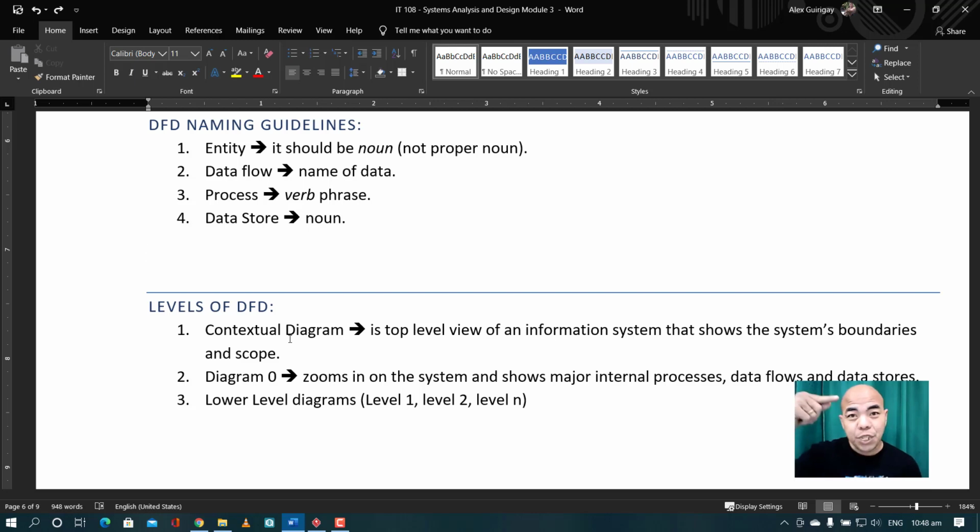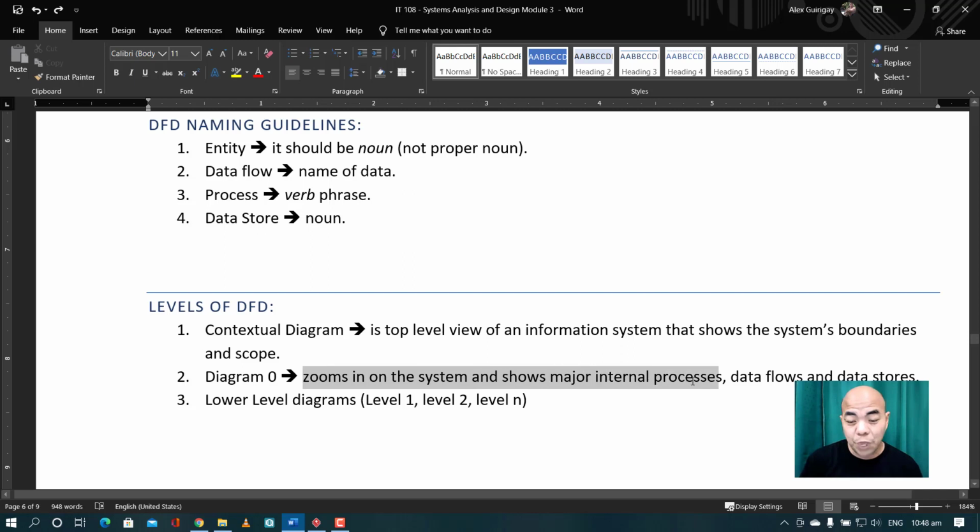Then after the contextual diagram, in most cases, the contextual diagram represents only one process. Okay. Then after that, if we are going to break down the contextual diagram, then we come up with another level, which is diagram zero. Okay, diagram zero. It zooms in on the system and shows major internal processes. Okay.